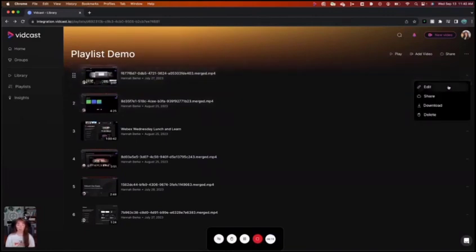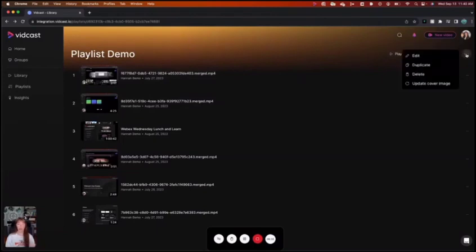Or if you want to edit that individual video, share that individual video, download or delete, you do have those options there. Now, if we come here, of course, you do have the ability to edit the actual playlist. So maybe you want to edit the title, etc. You will always be able to do that.